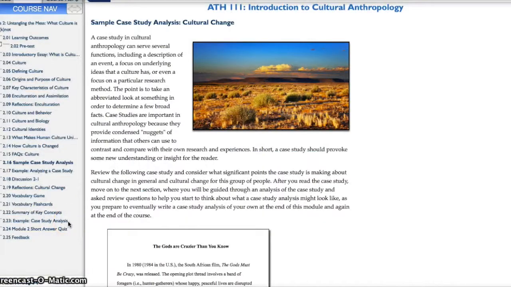As you are working on your rough drafts, first I recommend that everyone review the sample case studies found in the Mind Edge Module 2 reading. So if you navigate to the Module 2 reading and scroll down to 2.16 and 2.17, you can see some sample case studies and get a good idea of what a sample anthropological case study looks like.